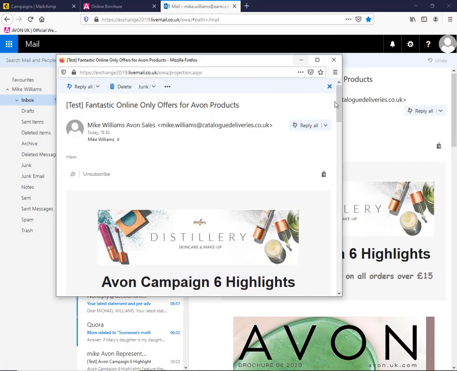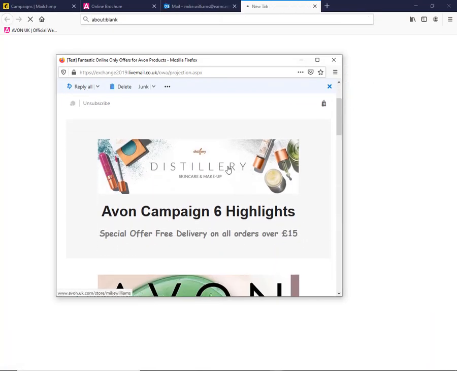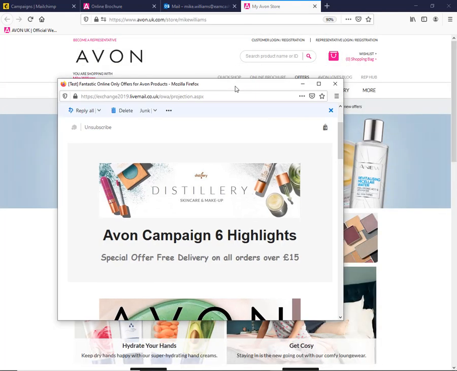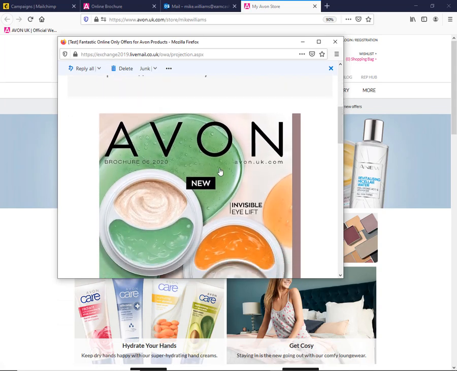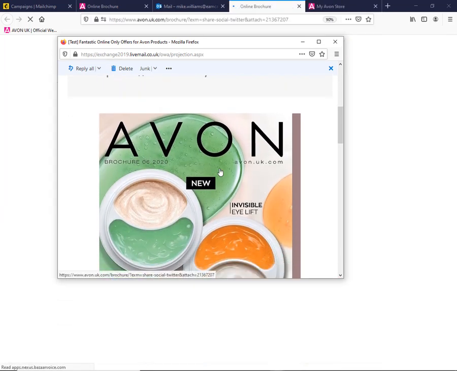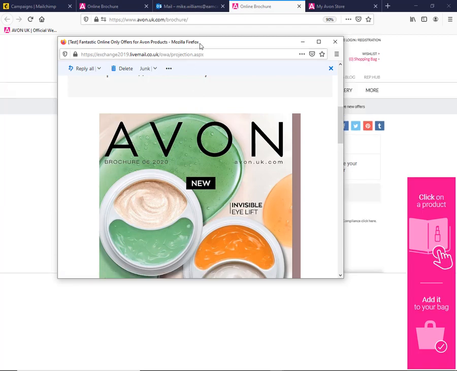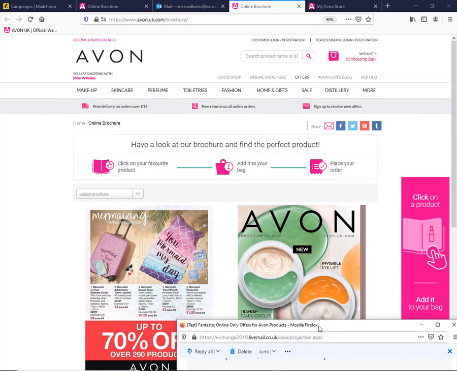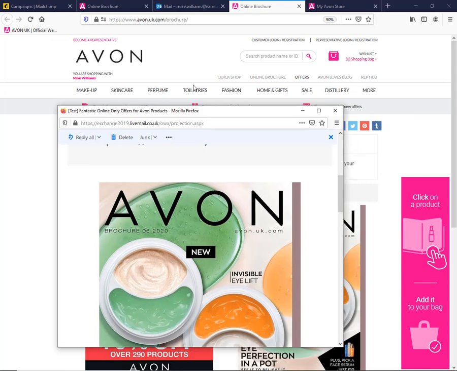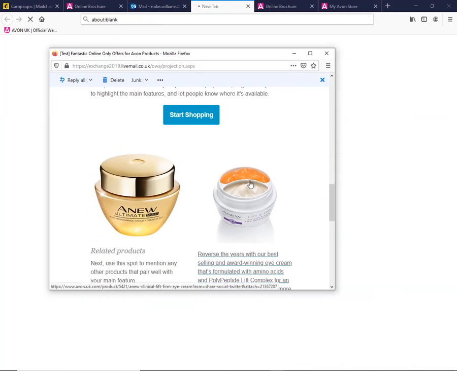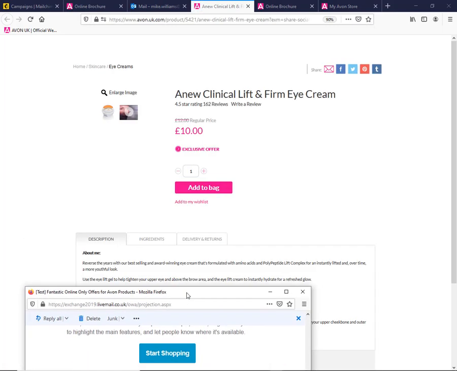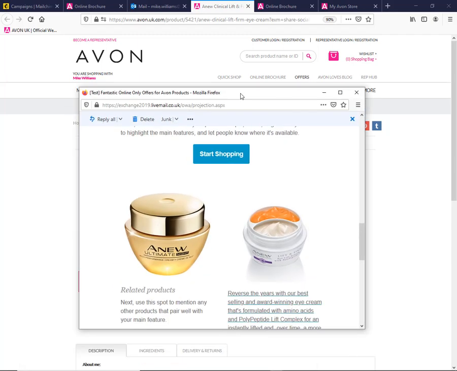Okay, so I'm just going to minimize this a little bit, and then we'll click on the distillery logo, and you can see on my browser it's opened up a shortcut to my shop, so you can see that's properly linked. Then if I scroll down, we'll try all the links out, and then we'll click on the campaign 6 brochure image, and you can see that's brought me through to the online brochure on my shop. And then if we scroll down a little bit further and click on the iLift product, you can see that one is linked straight through to my shop for that particular product.